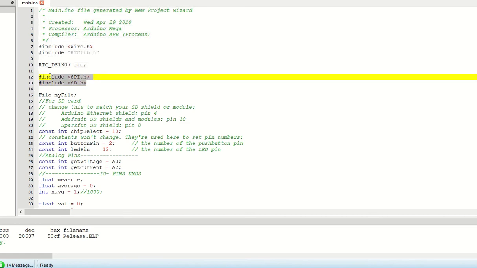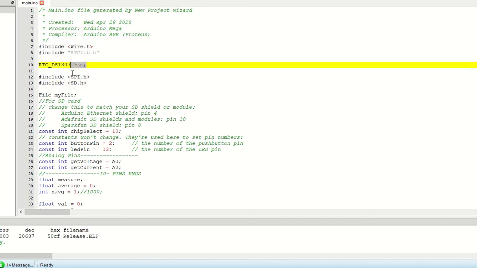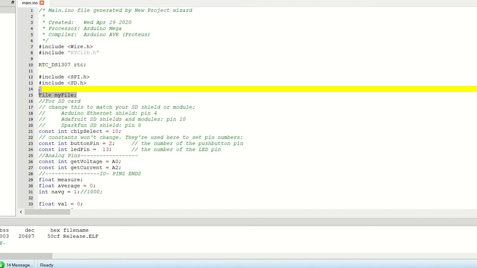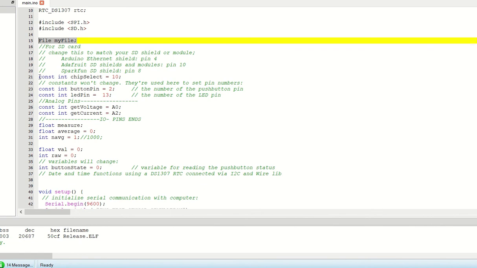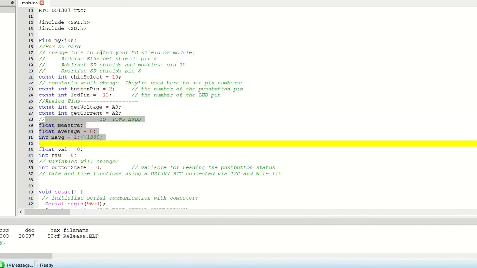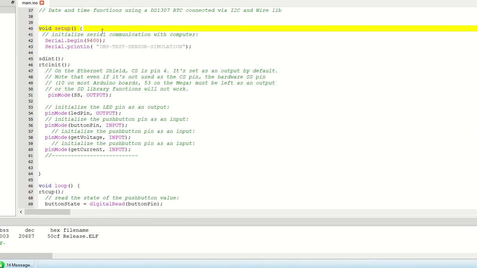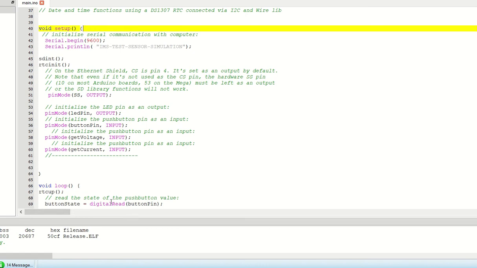First I have included all the required libraries. Here I have created an object for the RTC and here I have created a file for my SD card. Then I have defined all pins and variables that I need onward. In Arduino, we have two functions, setup and loop. Setup runs only once while loop runs continuously.